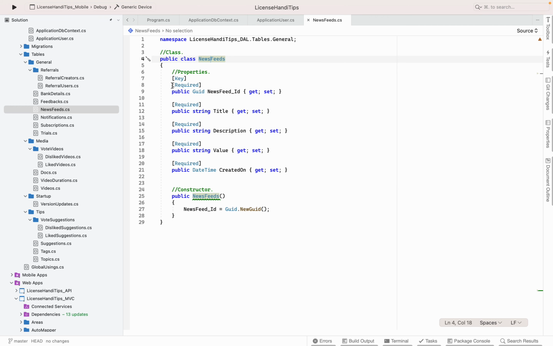The very first thing, there's an attribute called Key. What it means is this news feed underscore ID is going to be a primary key. It denotes one or more properties that uniquely identify an entity. So this is my primary key.